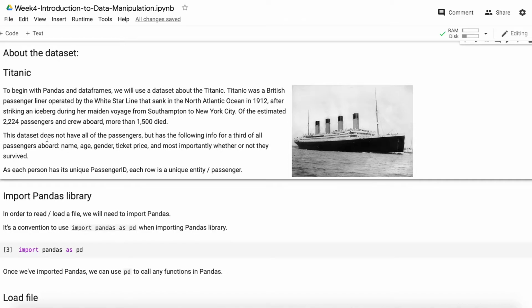And this dataset does not have all of the passengers' information, but it has the information for approximately 1/3 of the passengers. And the information includes name, age, gender, ticket price, and most importantly, whether or not they survived. And each person has a unique passenger ID, so each row represents a unique entity, a unique passenger.